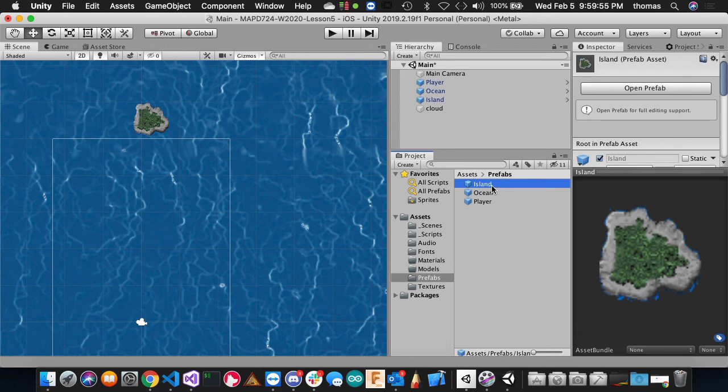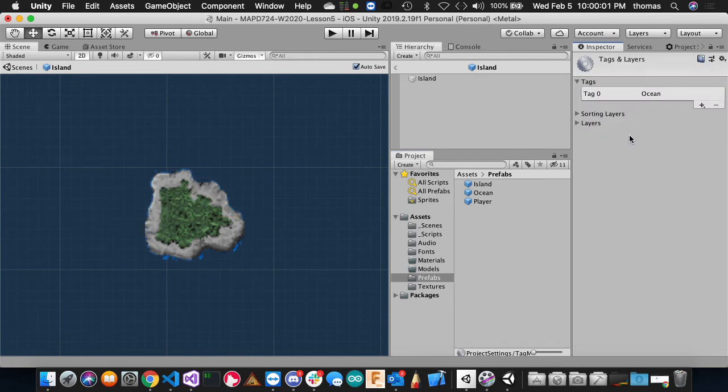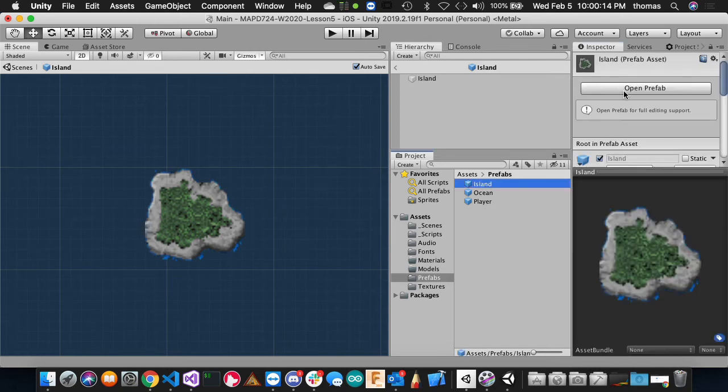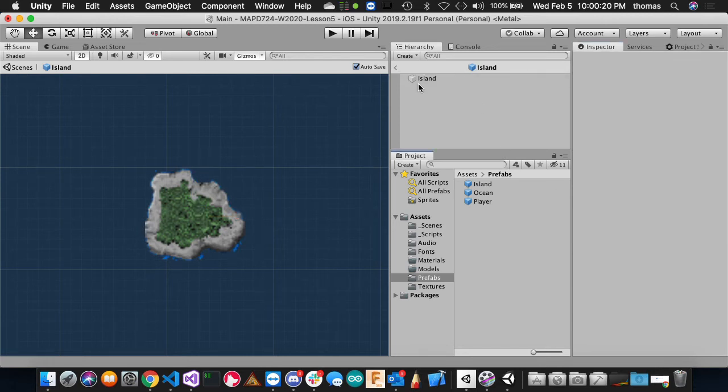If I double click on a prefab, I can just go in here and change everything. I can tag it like we normally do. Collision detection, we can use it for that, or other things. We don't need it, but I like to put it in because it's useful. So I create a new tag, go back to my island, open the prefab, and then tag it. There, excellent. Done.